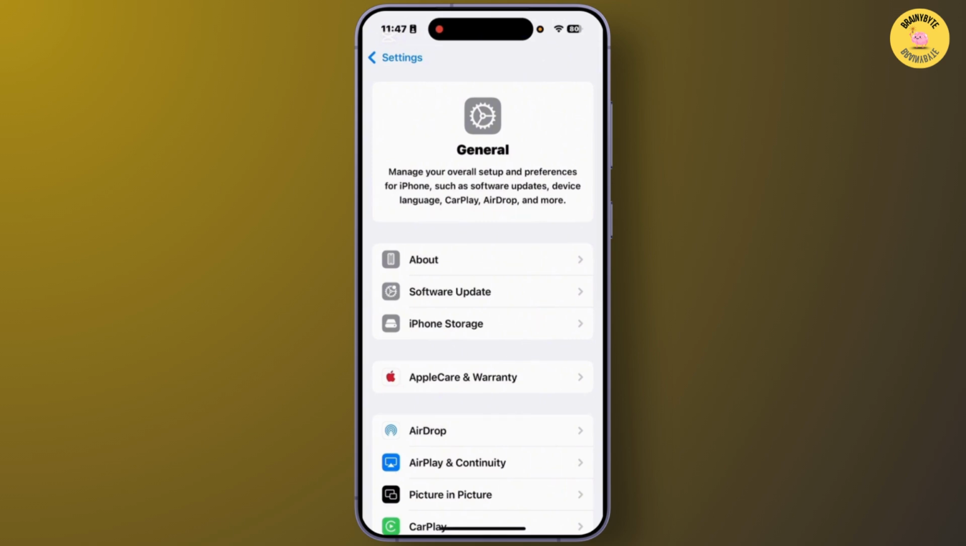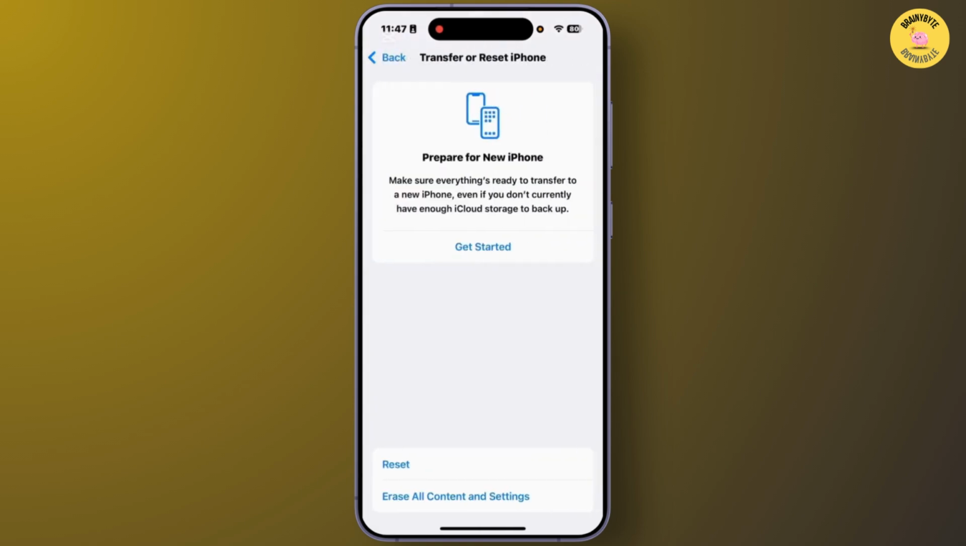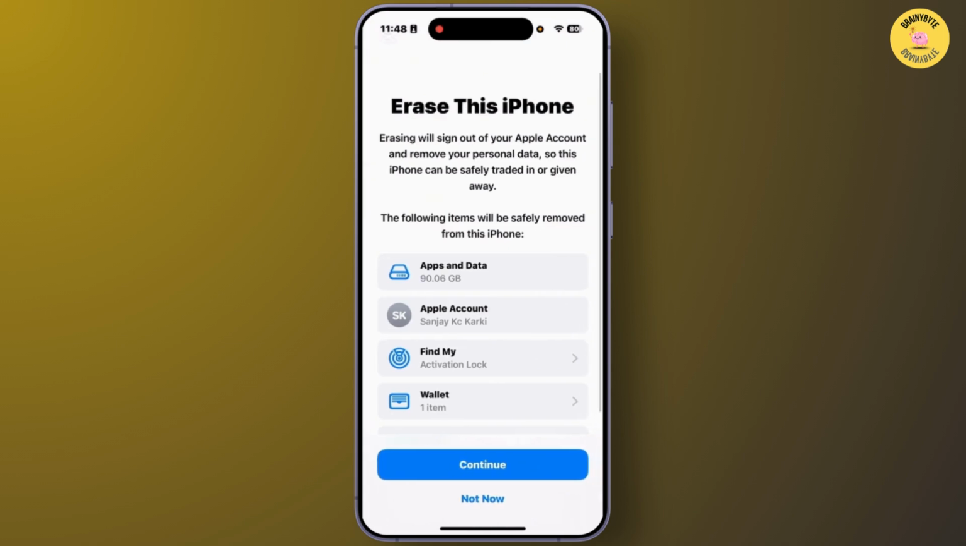From General section, you'll have to scroll down at the bottom and tap on Transfer or Reset iPhone. From here, tap on Erase all content and settings. And from here, tap on Continue and follow the procedure to choose Restore from iCloud Backup. And after you choose the iCloud Backup for your messages, you'll be able to restore messages from your iPhone. So these are the methods.